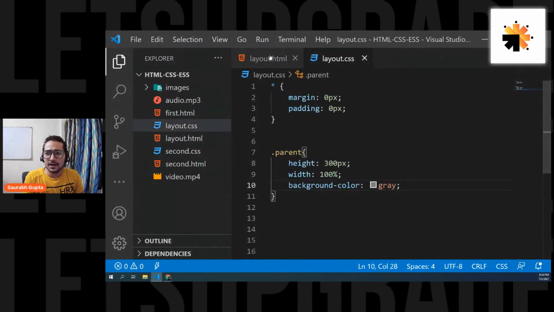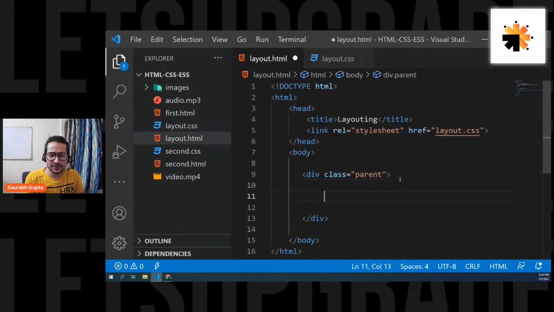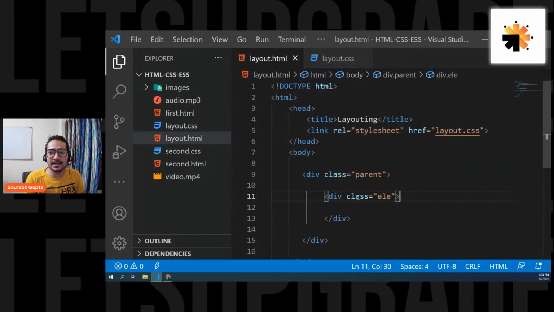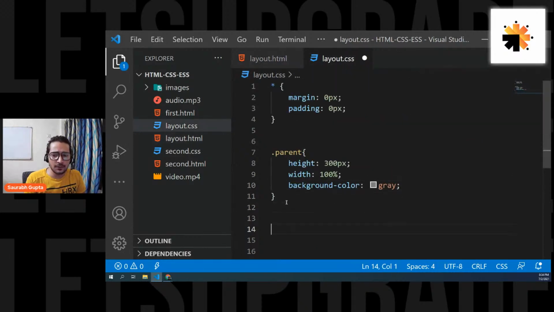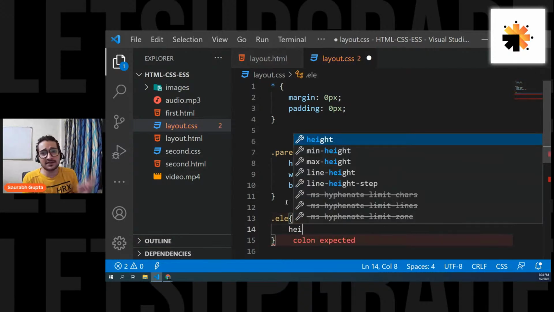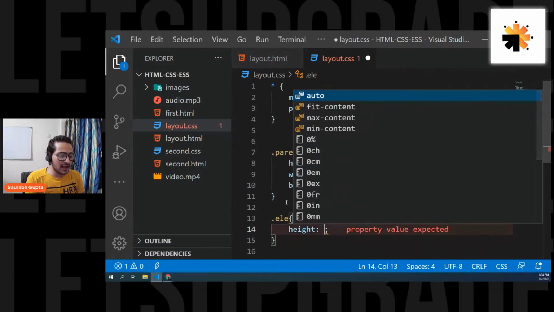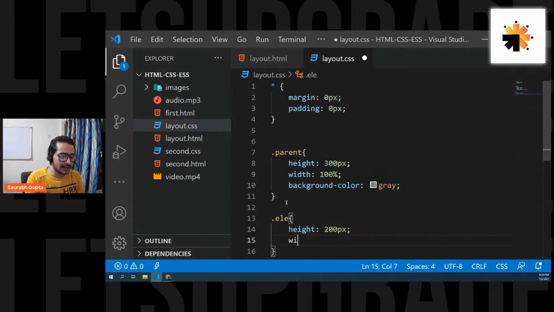Now, if you create one more div inside it, for example, a div with class ELE. Now ELE is the child of this parent div. So if I say dot ELE, I hope you guys have understood the percentage logic that we learned in the last session. Let's give it a height of 200 pixels and a width of 30%. So 30% related to the parent. Percentage is always related to the parent.